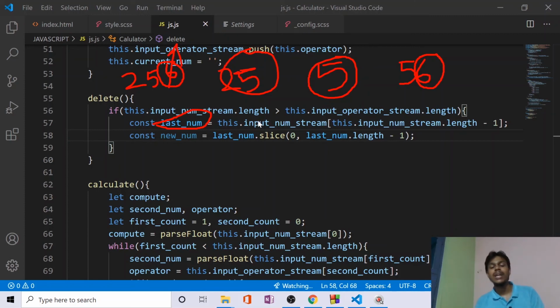But here also there is a problem. Let's say we only have 2 as our last num, and when we slice this, we have newNum as empty. The last and the first digit are the same, 2, and whenever we slice this, we will be left with an empty string for our newNum. So we will check for that condition as well.